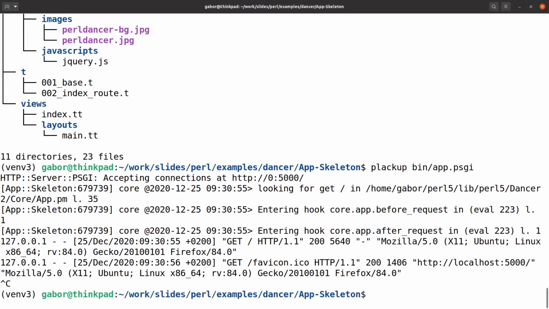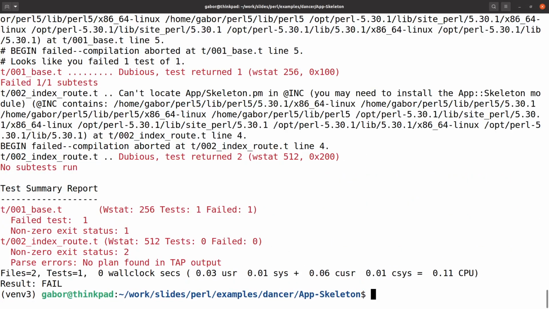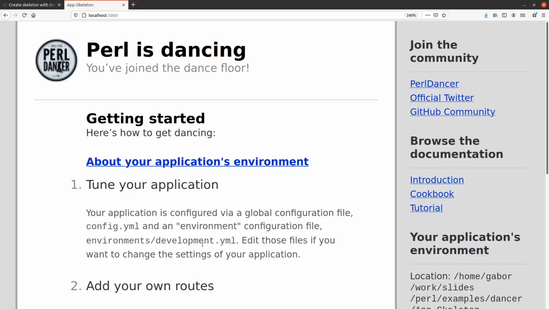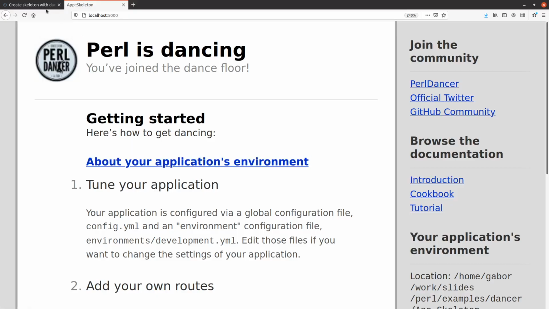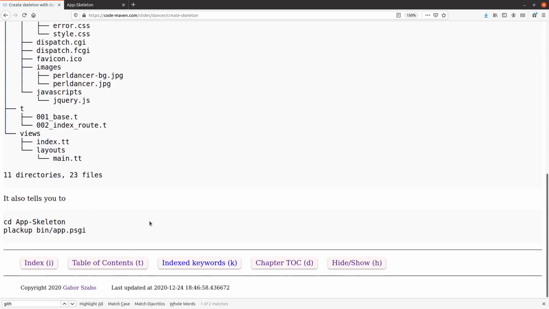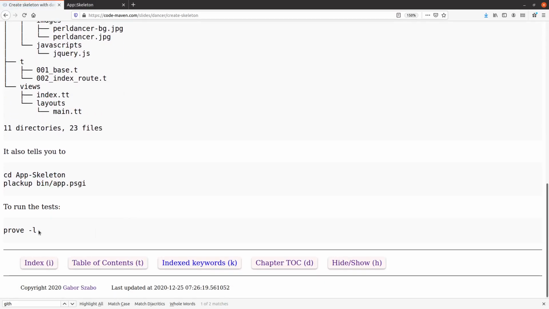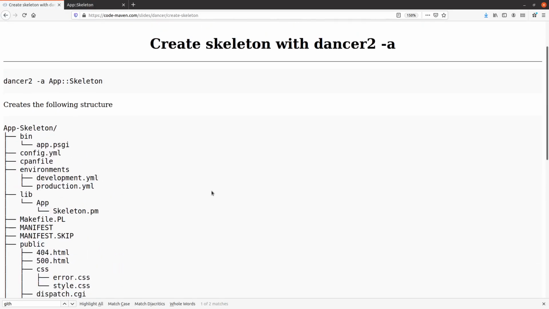Now if I stop the application for a second, I can also show you that you can run prove. If you just run prove, it will complain that it can't find the app skeleton, the module that implements the code. So the way you run this is to type in prove -l. I put this here, and then you could see the tests were running and they were passing. So I put this information at the bottom. If I reload it, yes, so it's prove -l, and this is how you run the tests. Now let's go over the files.